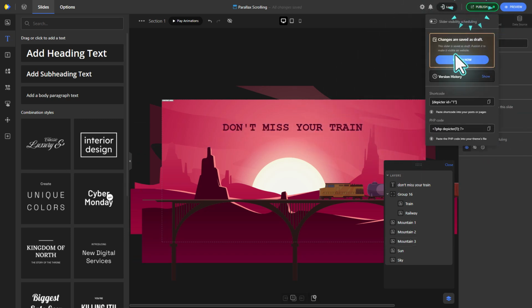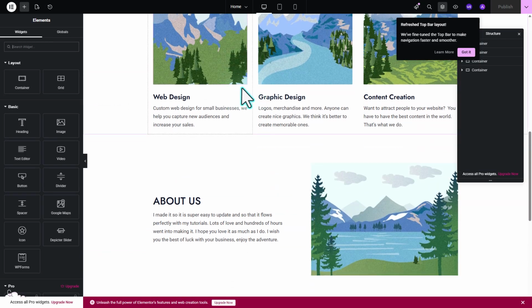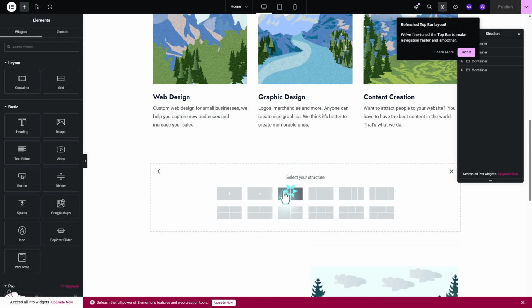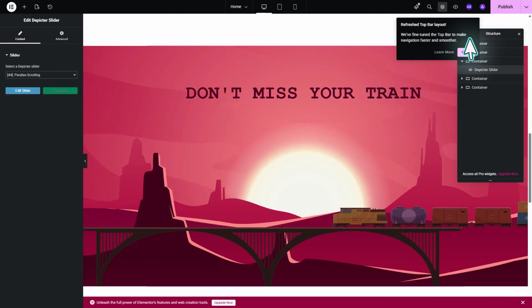I publish the project, then open my home page in Elementor. I insert the Hero section in the center of the page so we can fully test it. Let's see the result.